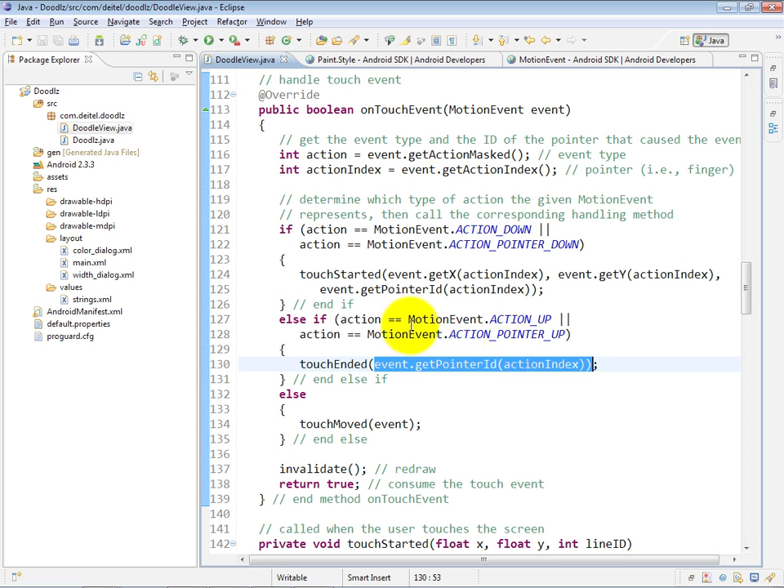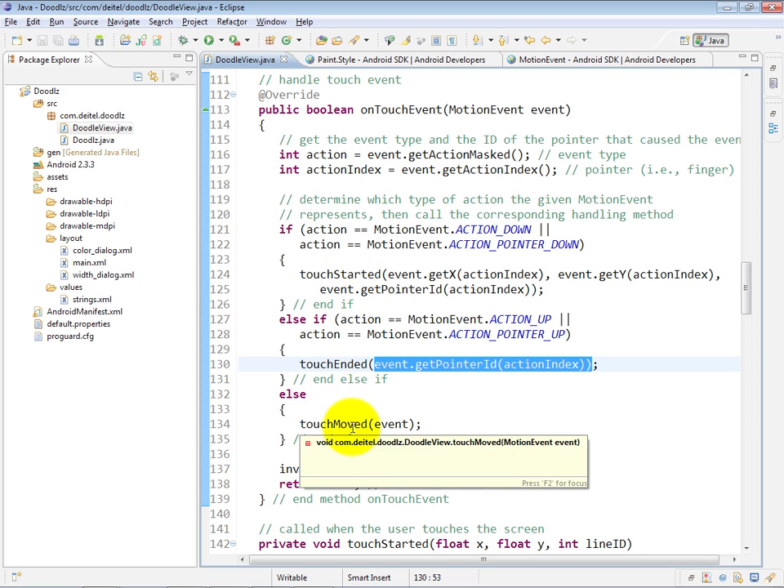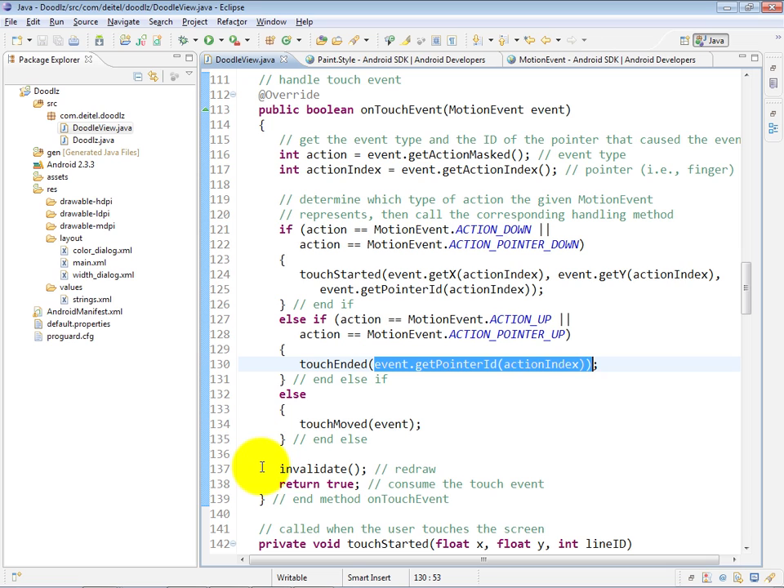So those are the cases for an initial touch of any finger and a finishing touch of any finger. And then for all other cases, it's the user dragging a finger across the screen, in which case we call touchMoved, and we pass in the event object as an argument. Now, once we've either processed the touchStarted, touchEnded, or touchMoved method calls, we then call invalidate, which redraws everything onto the custom view, the DoodleView. And then finally, we return true to indicate that the event has been handled.